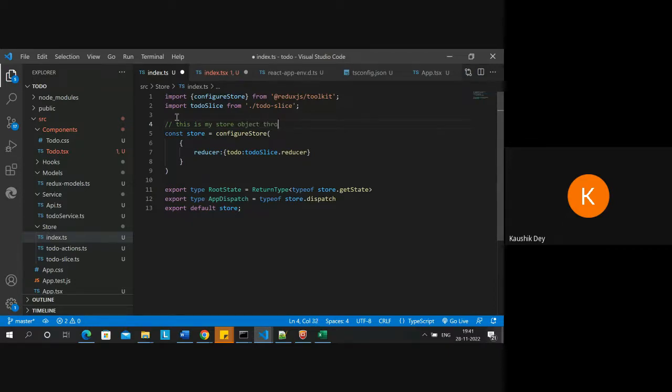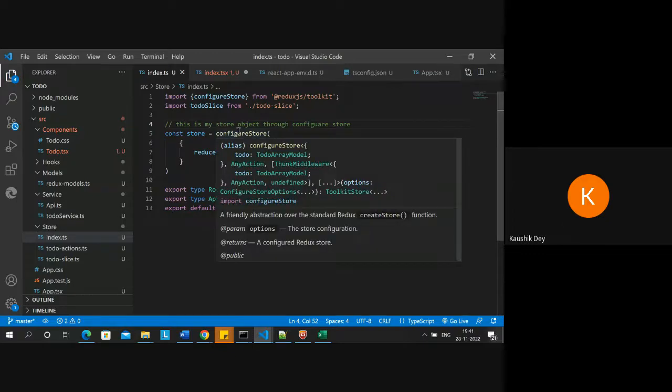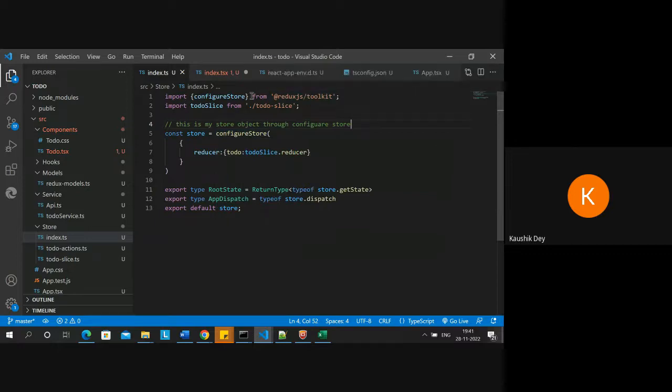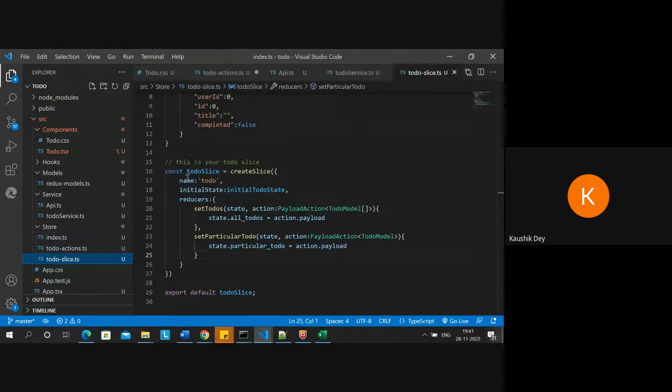To configure store. Earlier when I created a normal store, the createStore method, right? It's the friendly abstraction over the Redux createStore. You just add the configureStore and add your reducer. And from the slice, you can create the slice and add the reducer over here. Everything is there. You just have to place your requirement in the slice method.